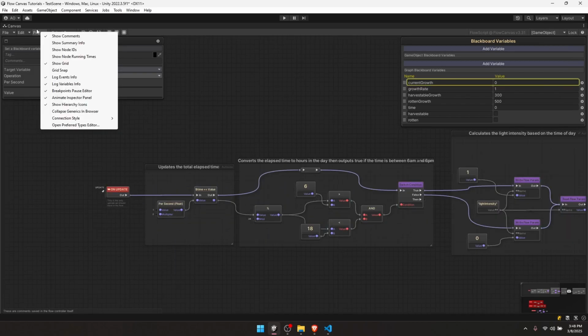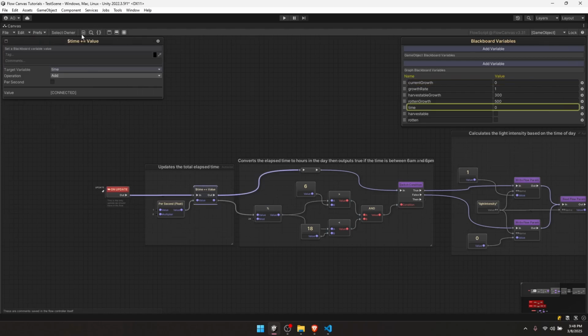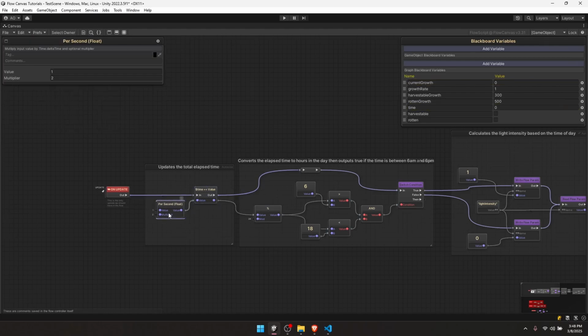You can also do other things such as toggling the grid on and off, grid snapping, determining which events actually get logged, and even animating this inspector panel, whether it animates on or immediately comes on.